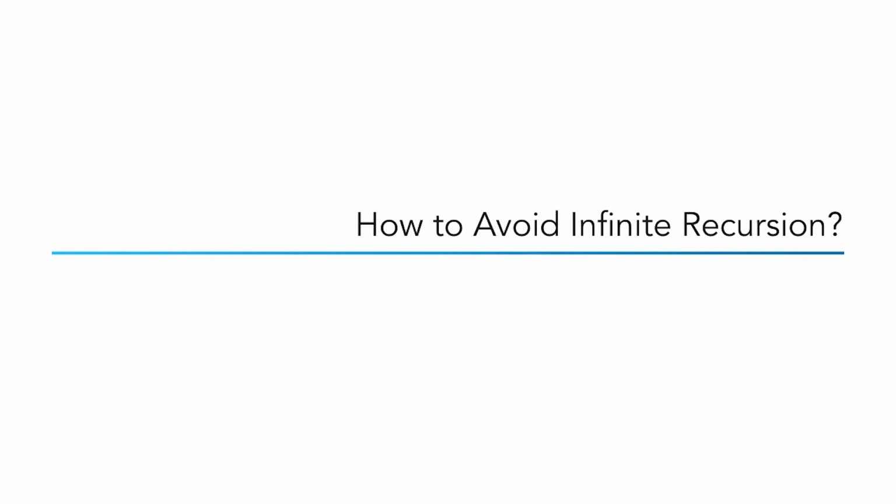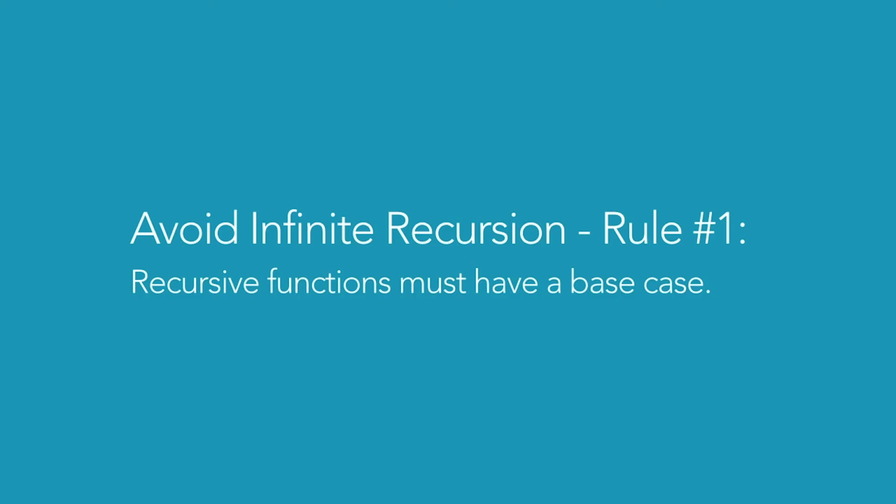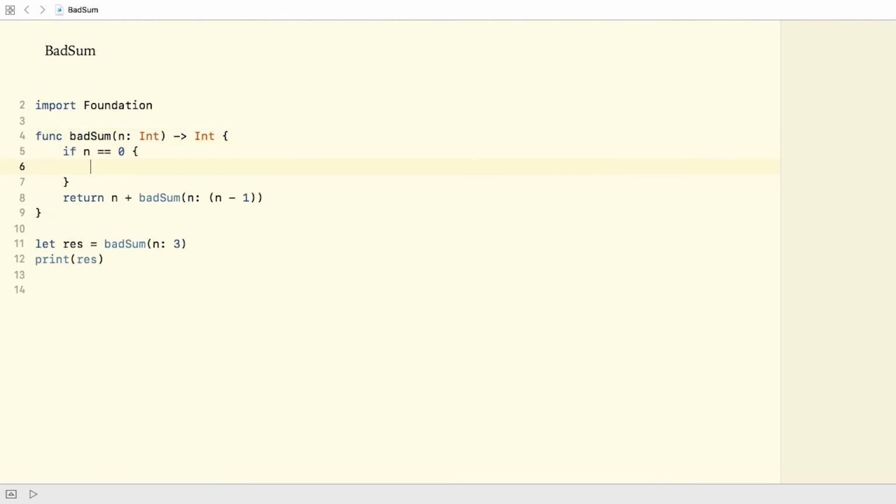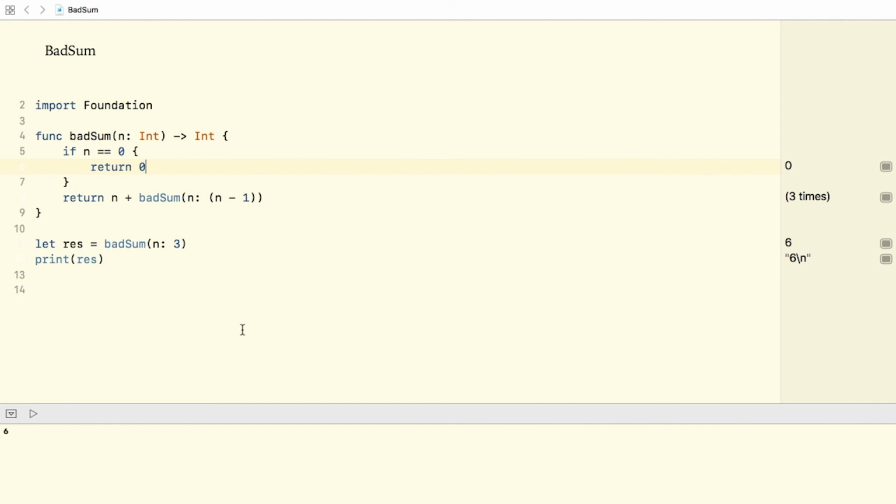To avoid infinite recursion, each recursive function needs to have at least one condition that prevents further nested calls to itself. This condition is called the base case. So let's go back to the badSum function and add the missing base case. The issue is that badSum calls itself as we keep decreasing the input argument n. We need a base case here, that is, a condition which makes the function return without performing another recursive call. We're only interested in the sum of positive integers, so if the input argument is 0, we can simply return 0. If I run the function after this change, it produces the expected result.